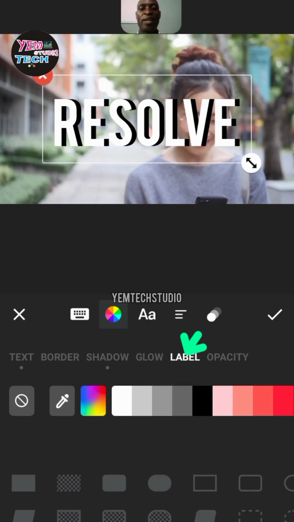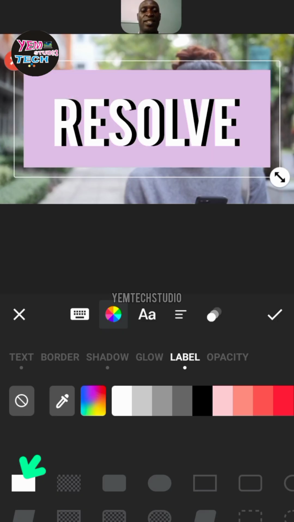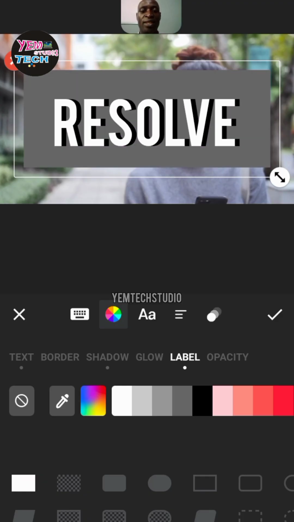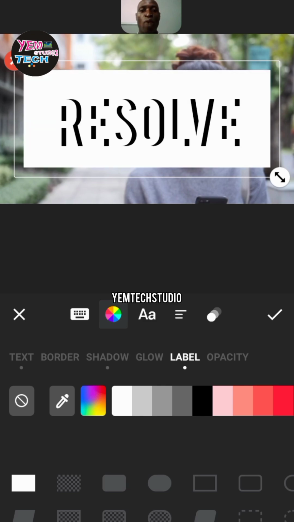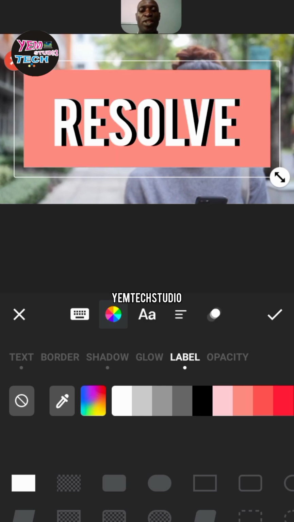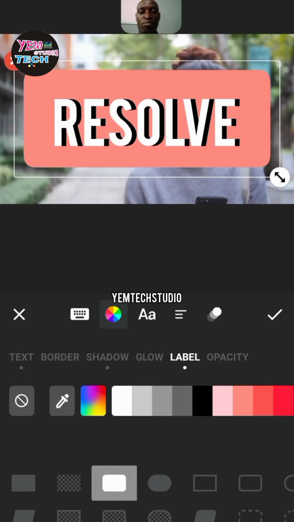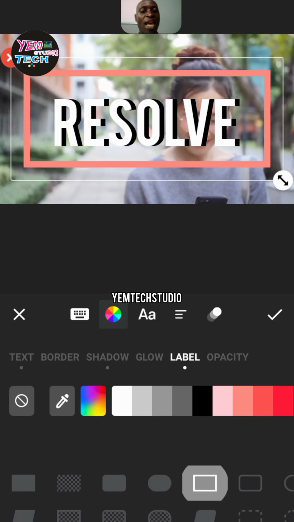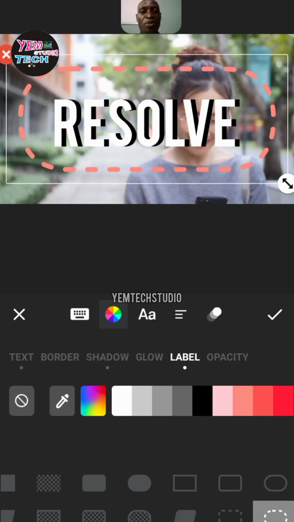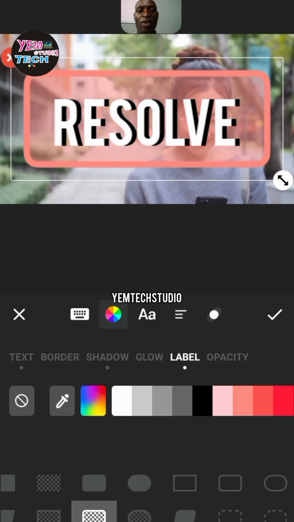So let's look at label. Label simply means you want to have a background for your letters or for the words you have here. So when I click on this, you can see that now. I can change the color. I can change it to black, I can change it to white, I can change it to this color. It all depends. If you want this background shape, the solid shape, to be in transparent form, just click on the next one and apply all these shapes to the letters that you have here.